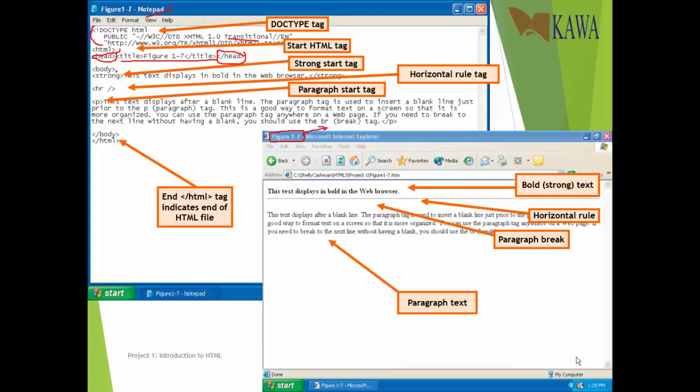After closing the head, we have to declare the body. Now this is where all the content we want to write in our web page goes. So you open a body tag as well, and you can close it down.